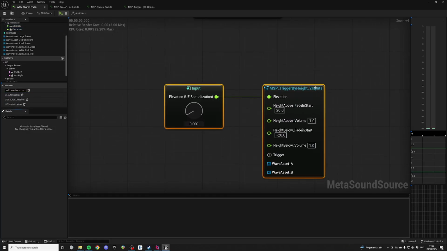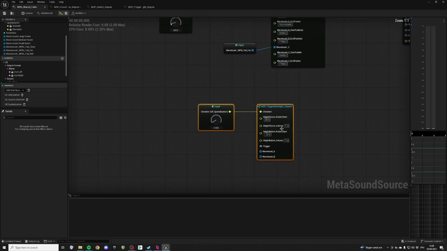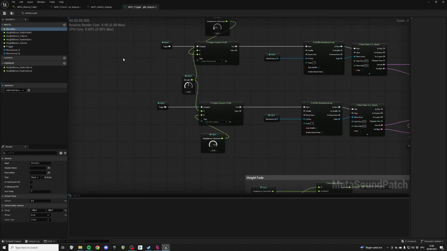And we put that into our patch. Right, so here you can see all the values, wave asset A, B, height below. We probably need to, again, order these. So what do we want? We want trigger to be at the top. Then we want wave asset A to be next, 5.